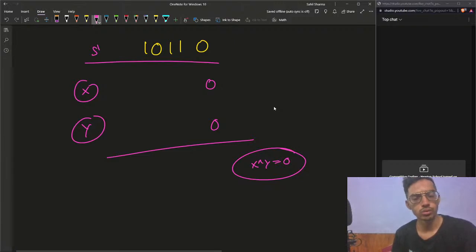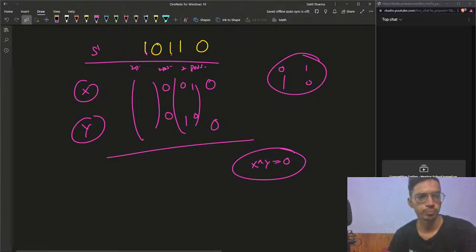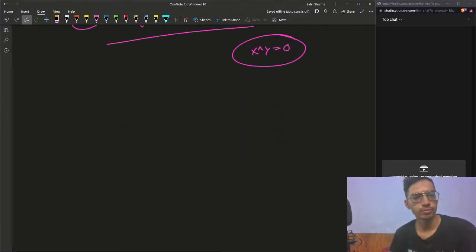And now we have a 1. What is the condition here? If we have a 1, we can have either 0 1 or 1 0. So there are 2 possibilities here. Similarly, we have 1 again, so again there are 2 possibilities. For this one we again have 2 possibilities. And for 0, there is 0 and 0 again.